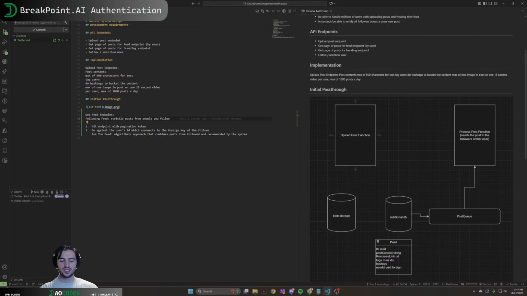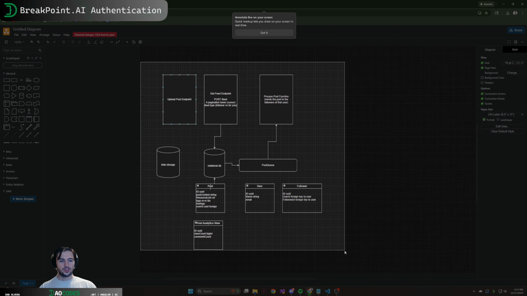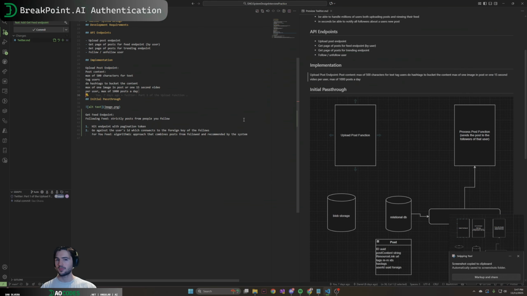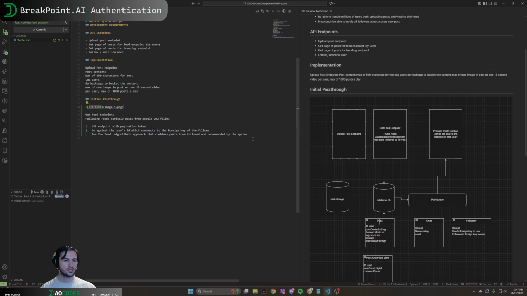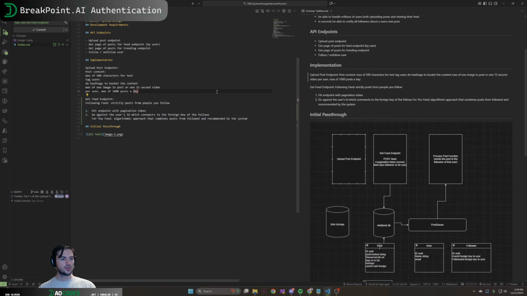So let me just commit this. Let me get this. Getting closer and closer. And actually, let's just do this as, there we go. Okay, there you go. Add get feed endpoint.